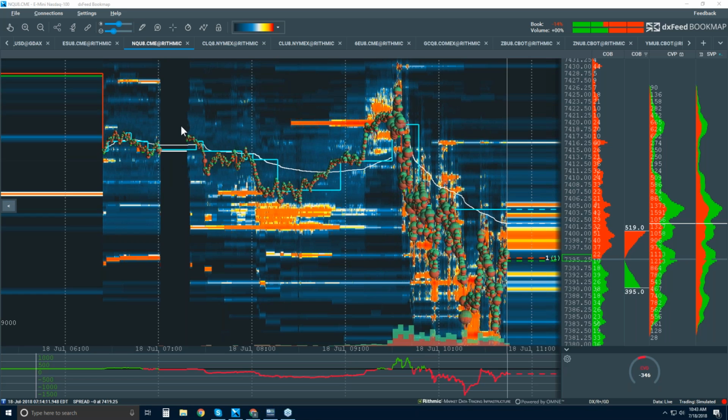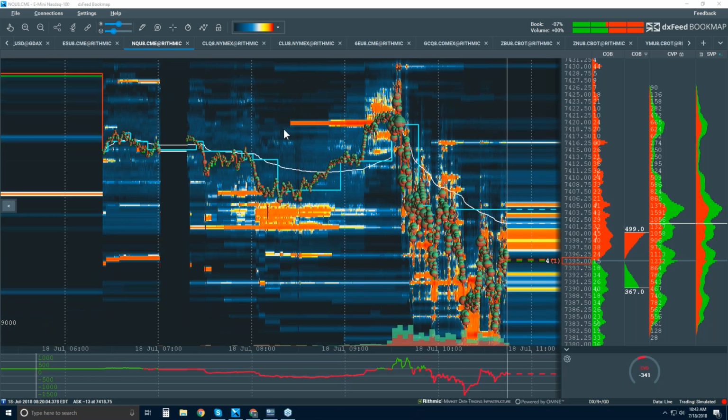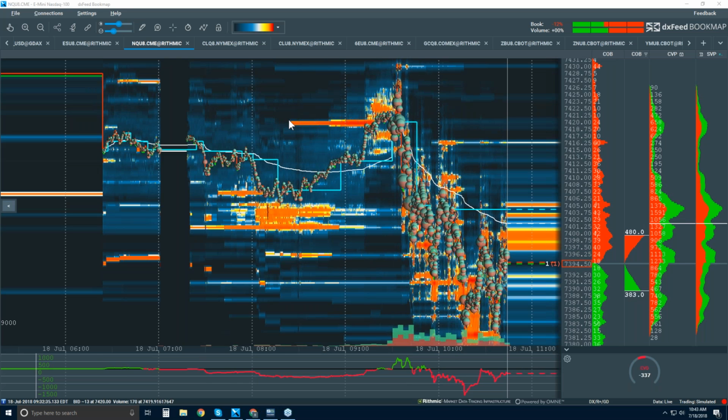Then you can draw and zoom out with your center mouse wheel, and you have all that data to draw your trend lines, etc.